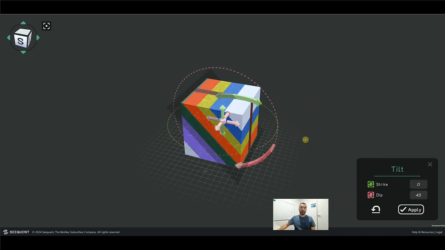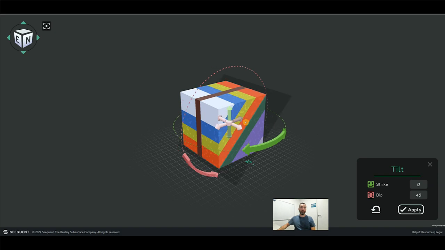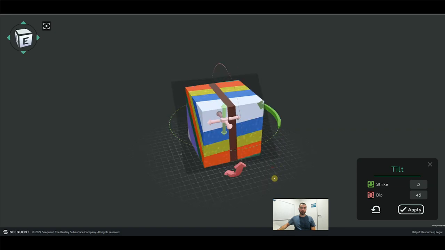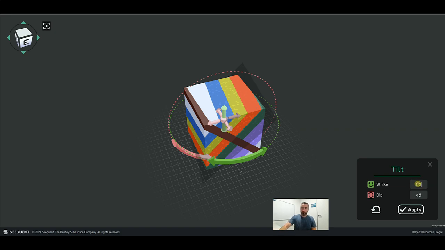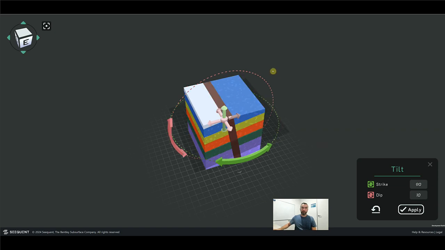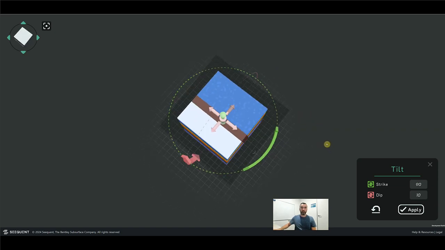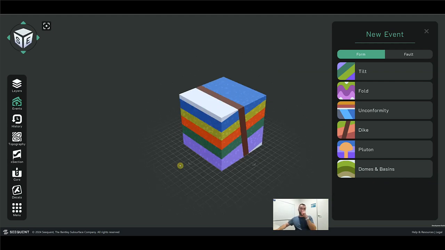Now we will just add a tilt. Again, you click on the tilt, and then there will be a series of in-scene handle editing tools you can use. You see I can move this around. I can change the strike and dip for these, so let's change it. So it's pointing east-west, and let's just do a slight dip to the south. So I'm happy with that. I can click apply.